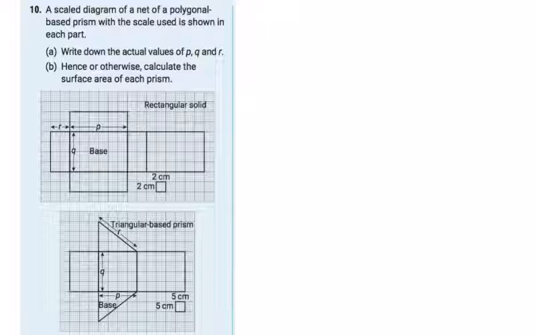Some more 3D shapes. A scale diagram of a net of a polygonal based prism, with the scale used as shown in each part. We'll have to write down the values of P, Q and R, hence or otherwise calculate the surface area of each prism. Okay, let's look up here. We've got a 2 for box here. I'll just change color to red.